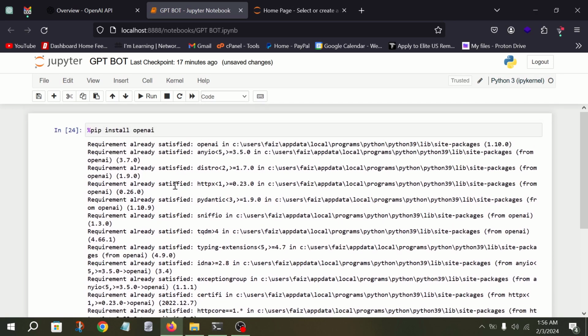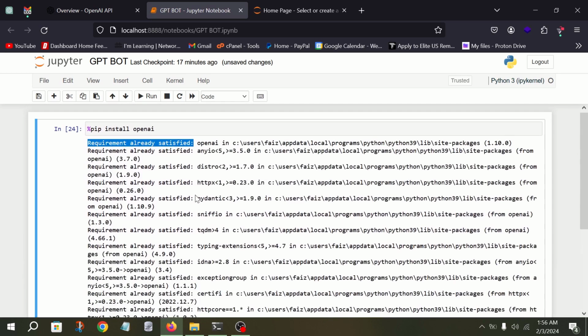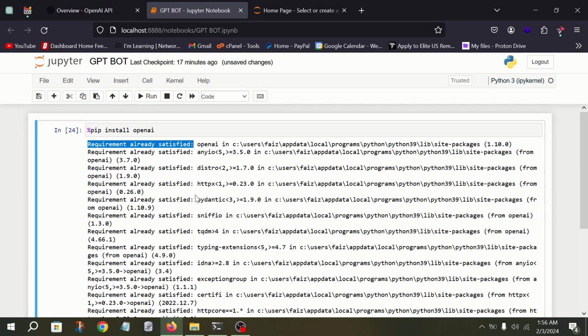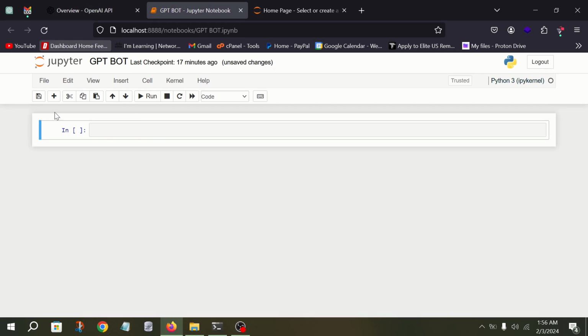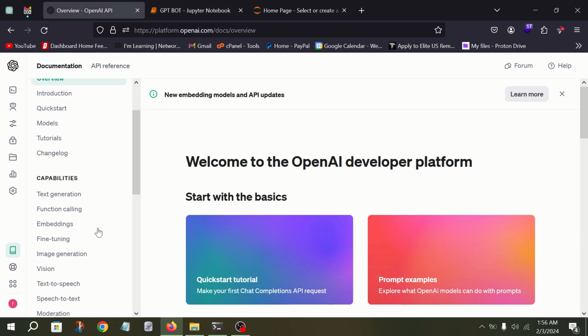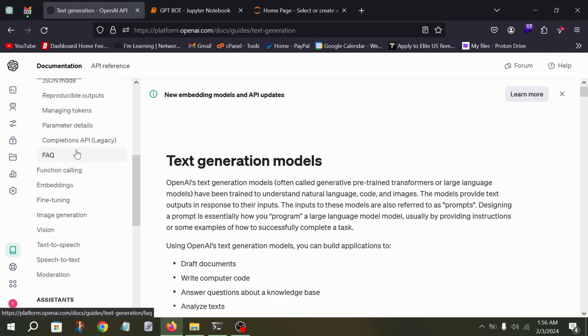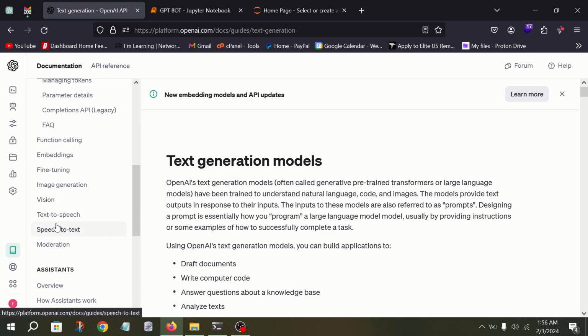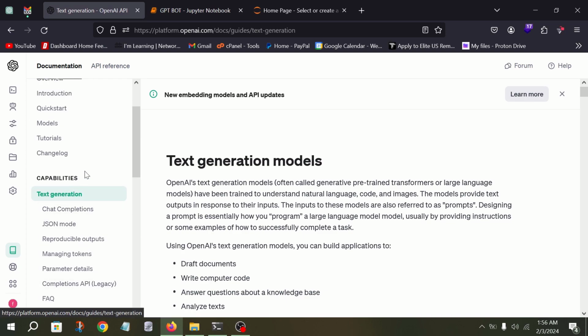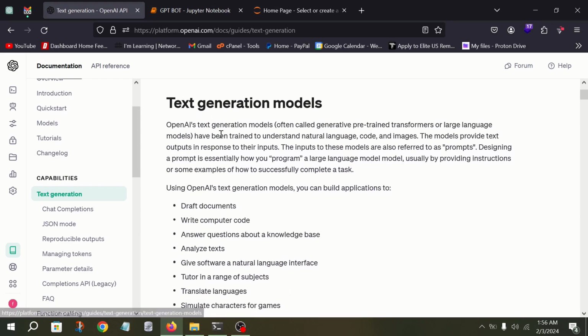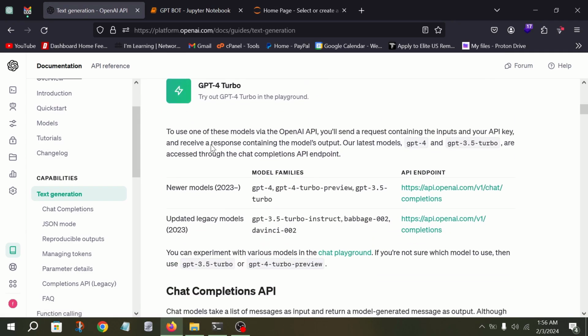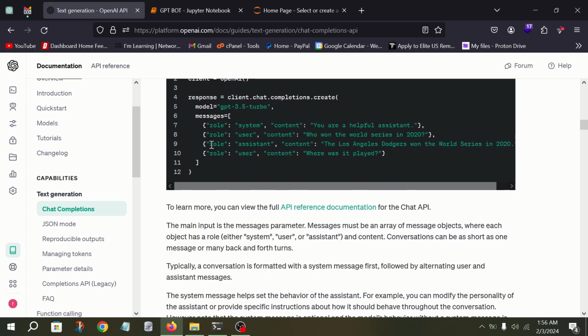So as you can see here, it says requirements already satisfied. Now I can remove this. Okay, let's see our documentation. First we will do text generation, and after that we will also explore its other functionalities like vision, text to speech, speech to text. Today we will explore text generation. You can read this documentation, but I will go to the main part.